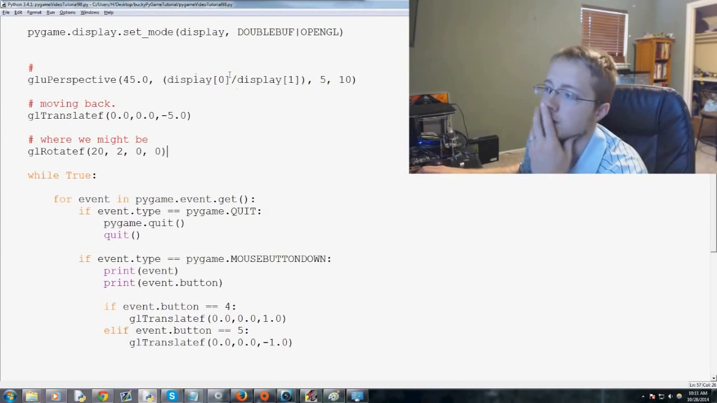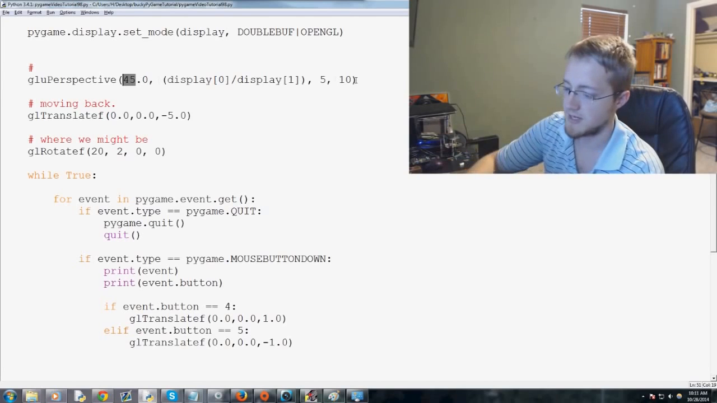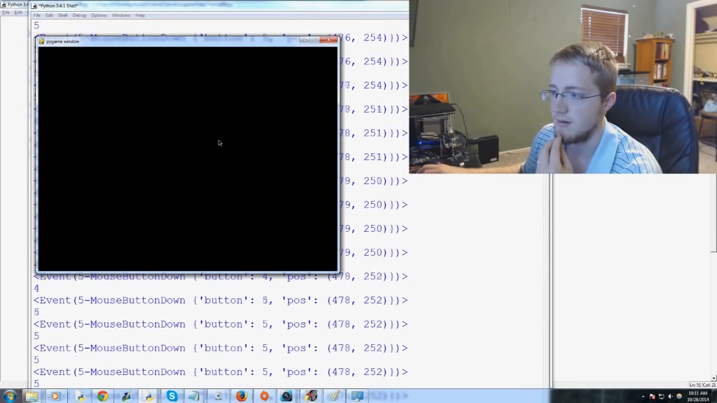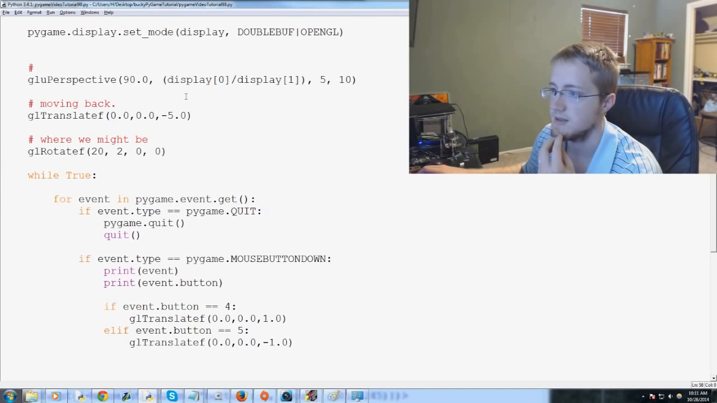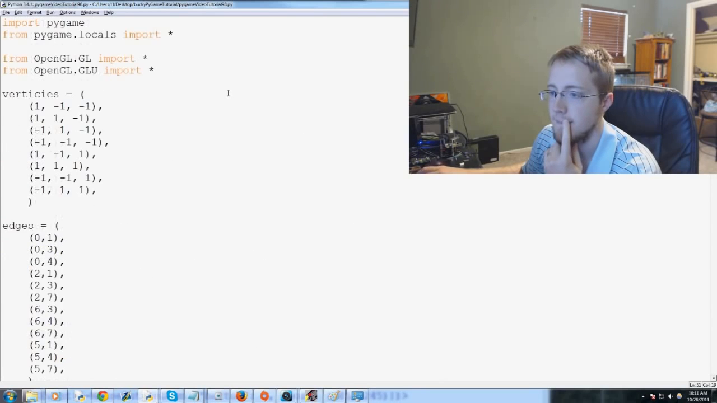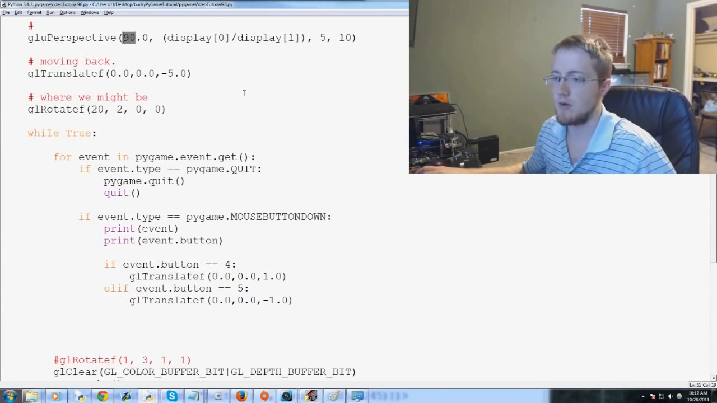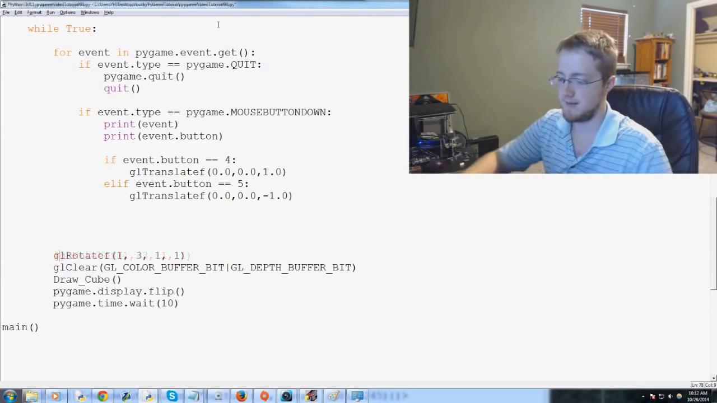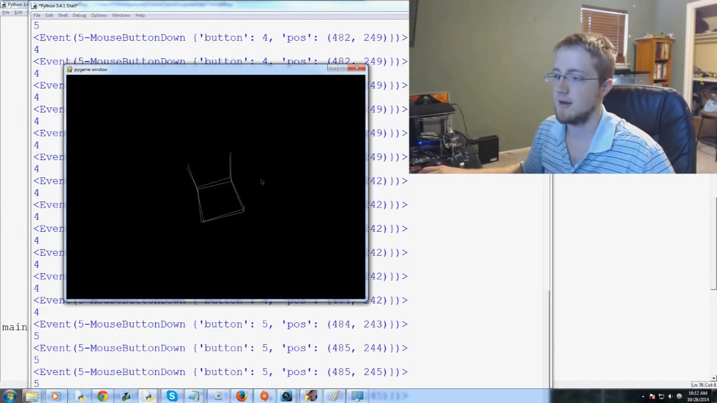Let's see, I'm trying to think if there's anything else I really want to show you as far as zoom. Like perspective, for example, if we made this 90 and we zoom out, okay, so you can see that. No, I think that covers it as far as what I would want to show you guys with zoom. So anyway, that's that. We could turn back on rotate, and yeah, rotate really shows it well.